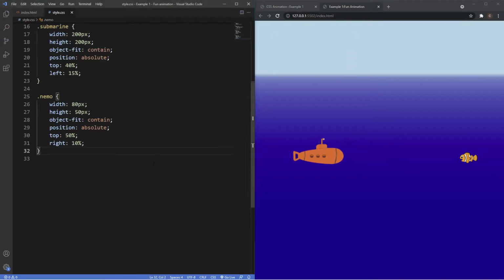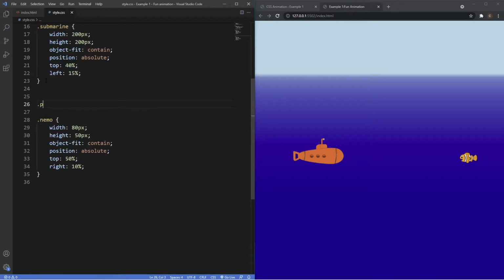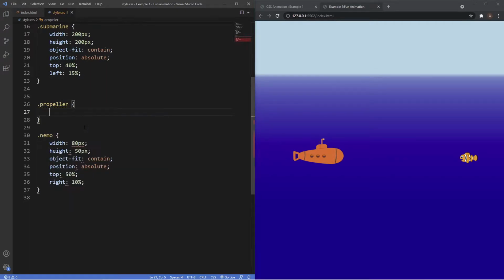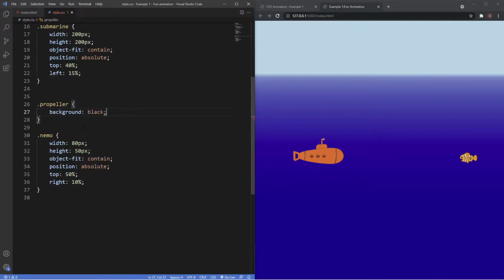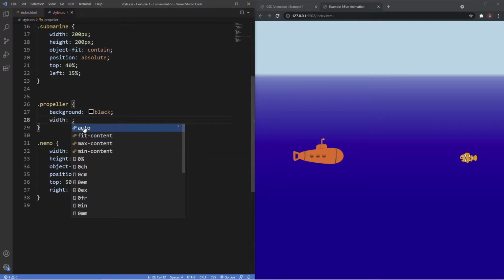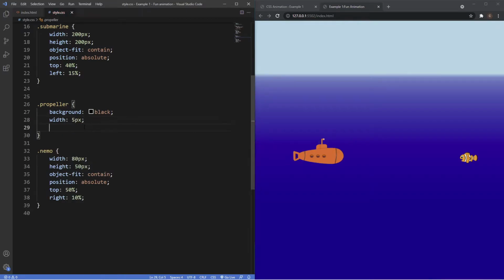So the last bit of styling from here is just creating the propeller and the light for us to use. So we're going to grab the class of propeller, and then we're going to say background color of this to be let's say black, and then give this a width of 5 pixels, so it's going to be really small, and then a height of about 20 pixels.